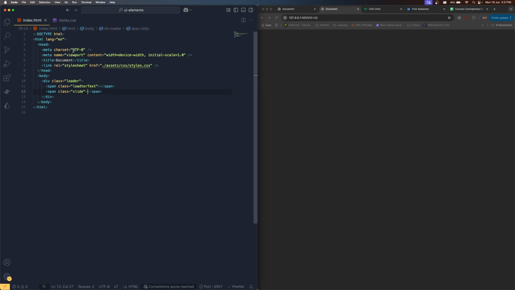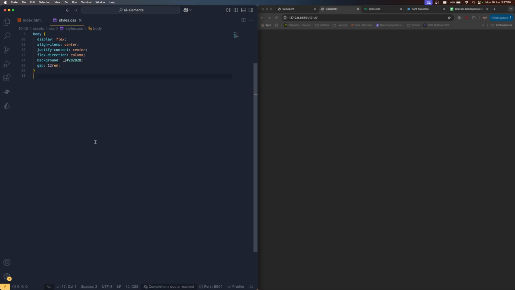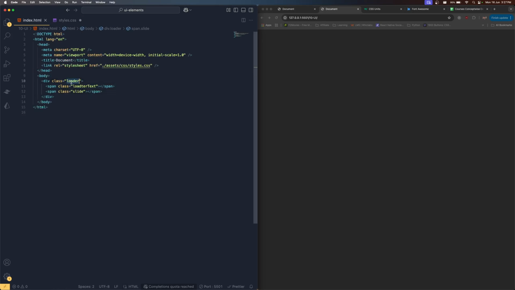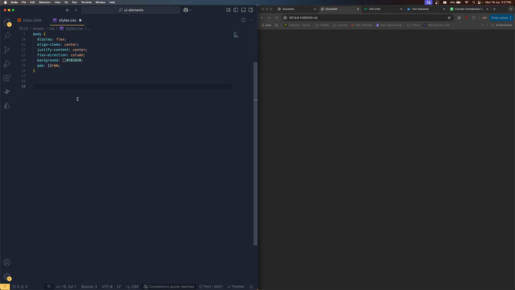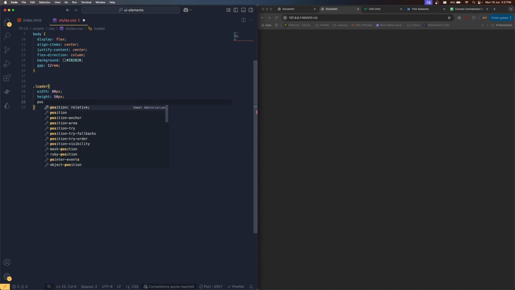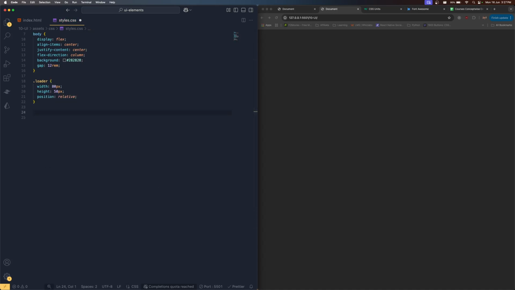Okay, so let's go ahead and start customizing the styles. The first one is going to be the loader. Let's start with the container. For this, I'm going to fix the width as 80 pixels and height as 50 pixels and the position as relative. Perfect.